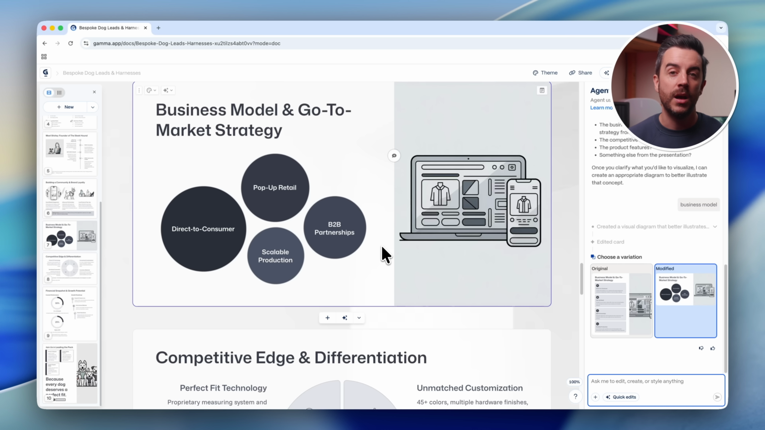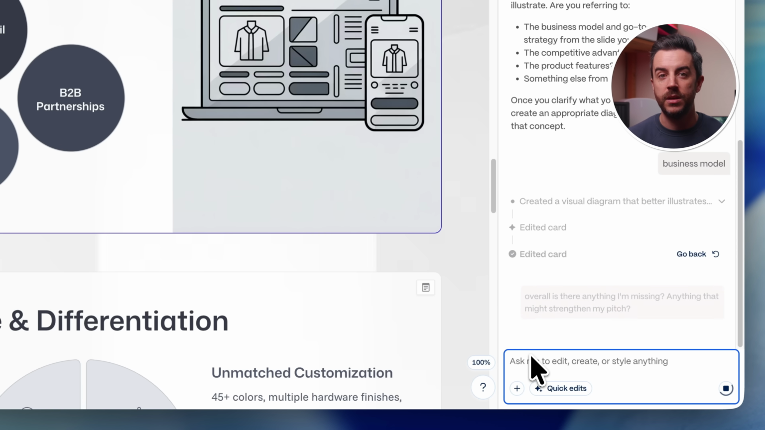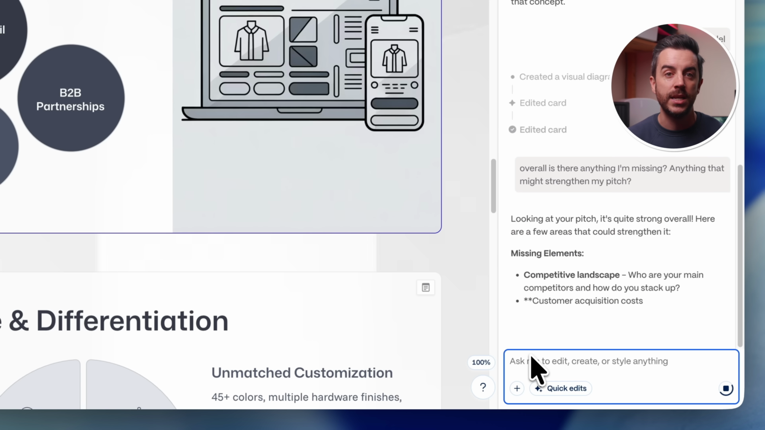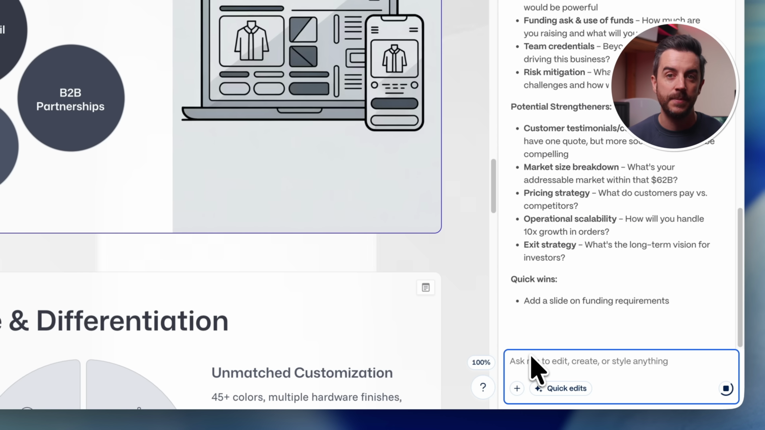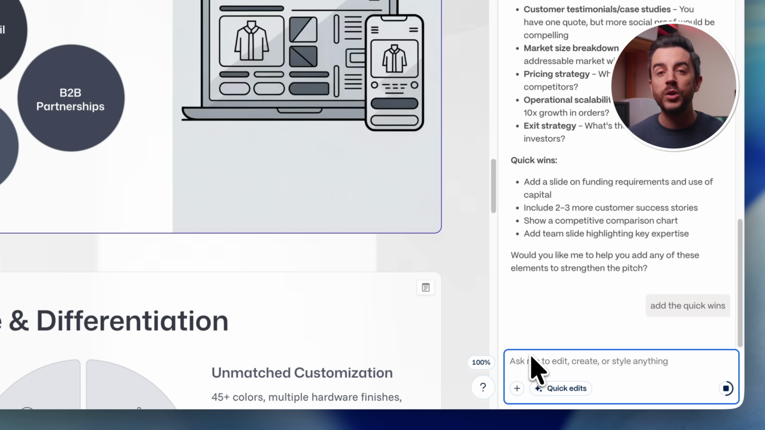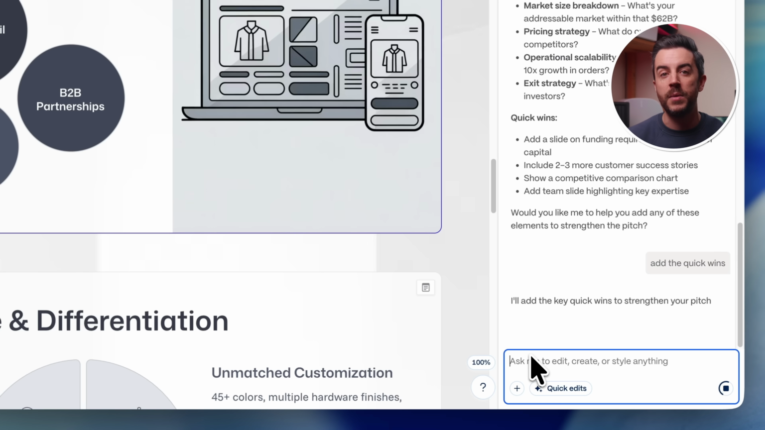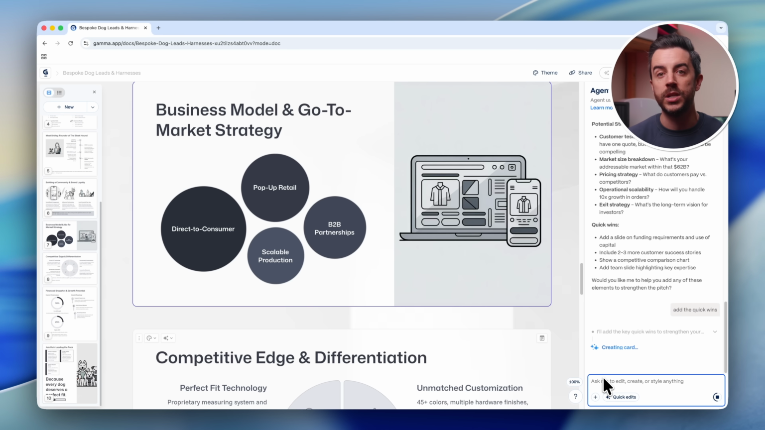And with the deck almost finished, here's a feature that really impressed me. I can go back to the agent and ask, for example, overall, is there anything that I'm missing? Anything that might strengthen my pitch? The agent will then look at the deck as a whole and come back with suggestions right there in the chat, pointing out gaps, recommending new ideas, and even highlighting a few quick wins. I can then ask it to add those improvements automatically, and within seconds, I've got a set of additional slides that strengthen my overall argument and address the issues that the agent identified in the original version that would have taken me hours to do manually.